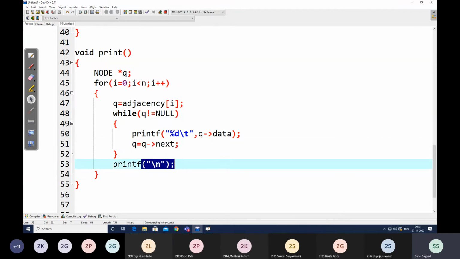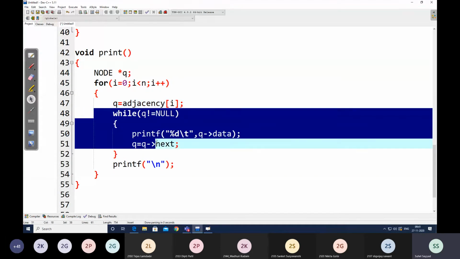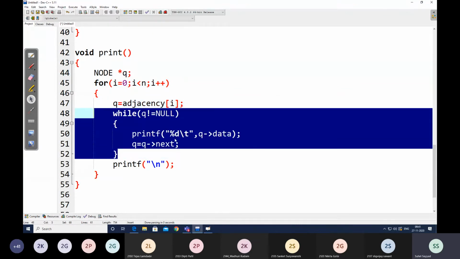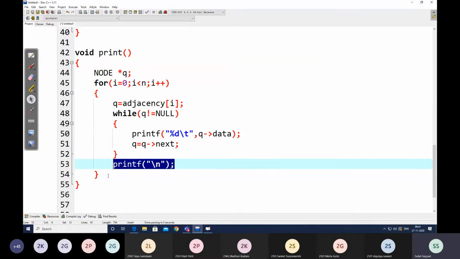Then I'll go to my second linked list with adjacency of 1. In that adjacency of 1, again I will keep on printing all the vertices which are adjacent to 1 by traversing my second linked list. Again at the end of that list I'll put a slash n, then the value of i will become 2. I am dealing with my third linked list, the initial value of q will become adjacency of 2, and I'll traverse all the nodes of my third linked list using this while loop again. Again slash n will be done. This process will be continued for all the n vertices.